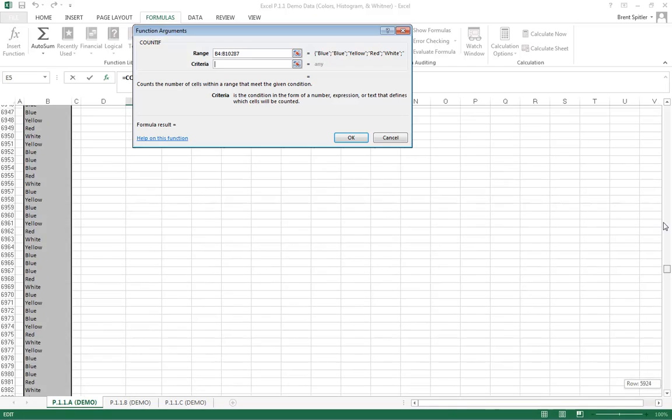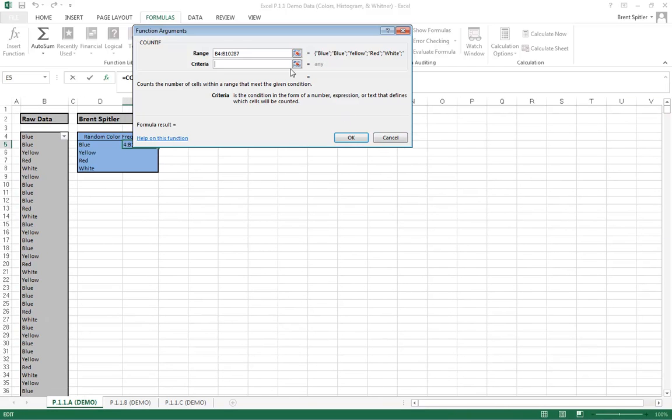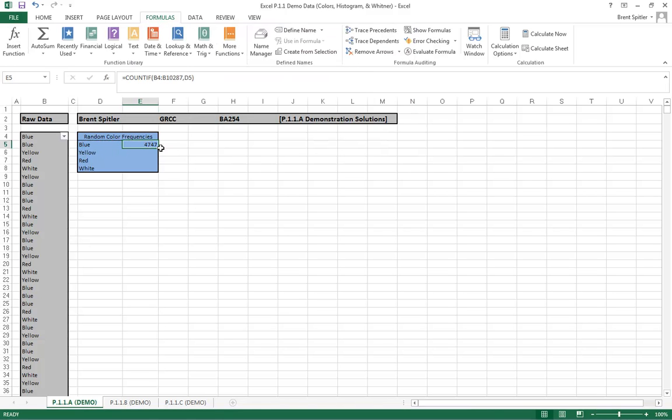Now that I've highlighted the range, this is essentially saying I've got 10,200 and change different values. I can go in and search for all of the ones that are blue. Hit OK, and it's automatically counted up and found that there's 4,747 times that blue appears.